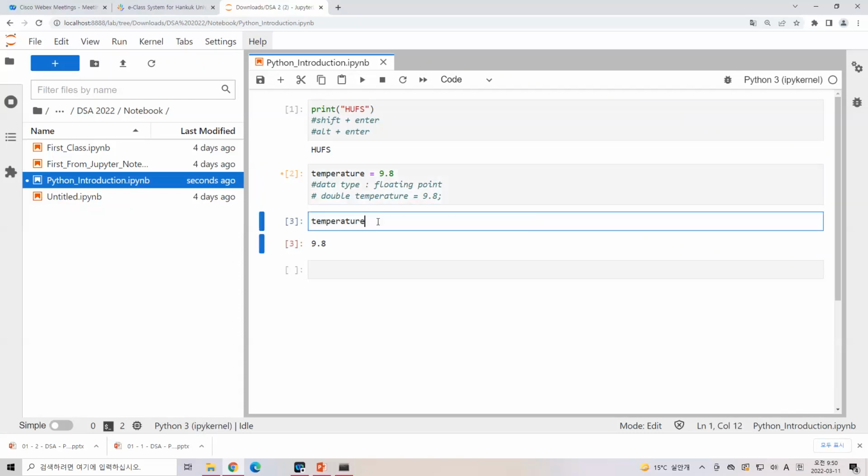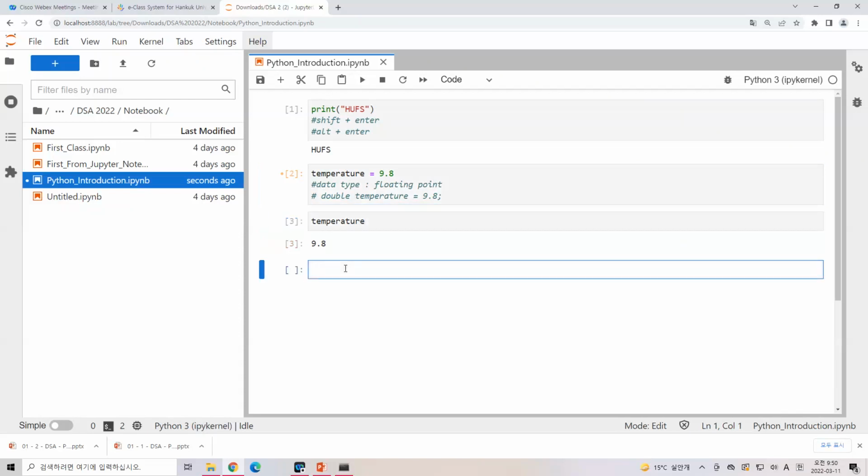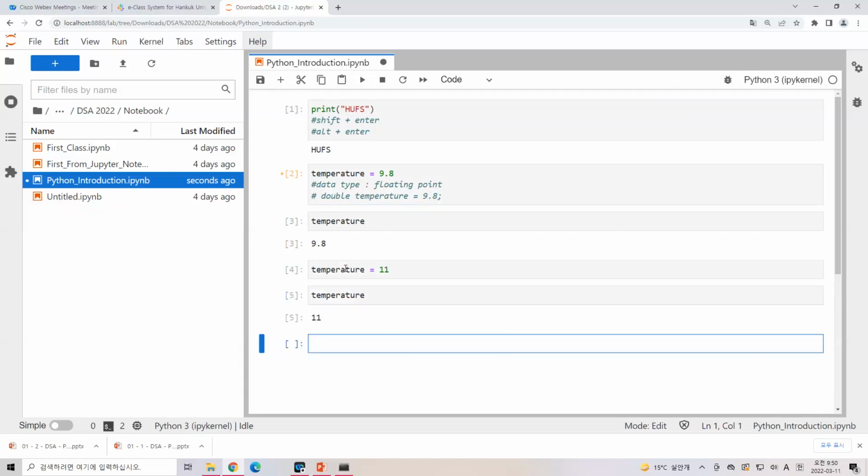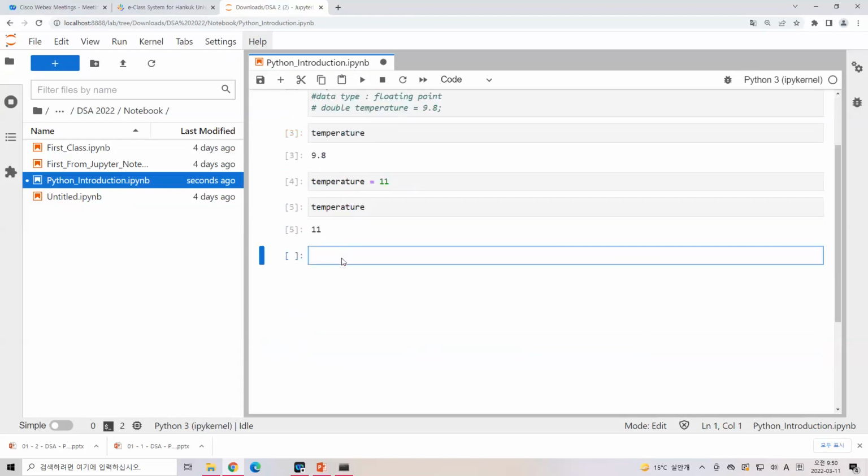And once you have this temperature with 9.8, suppose you want to change the temperature equals to 11. And then if you print the temperature, the value will be changed to 11. Regardless of whether your value is a float or an integer, Python will automatically change the data type.